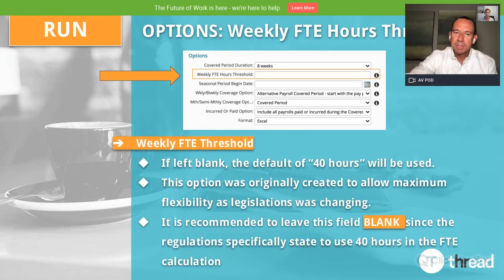And then the next one is going to be the weekly FTE hours threshold. Not to confuse you, but when this report was originally built, there was not very much clarification on what was considered a full-time equivalent. Was it 32 hours? Was it 40? We've gotten clarification now, and the default is 40 hours for the threshold. So again, we recommend you leave that blank. You don't need to touch that.